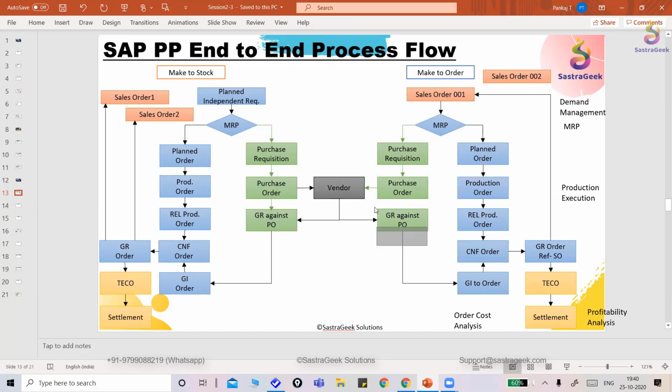Also, there are some raw materials, some raw material, which are also customer specific. If I'm purchasing some raw material from the vendor and I'm keeping it in the stock, someone should not come and use the same raw material for some other sales order.